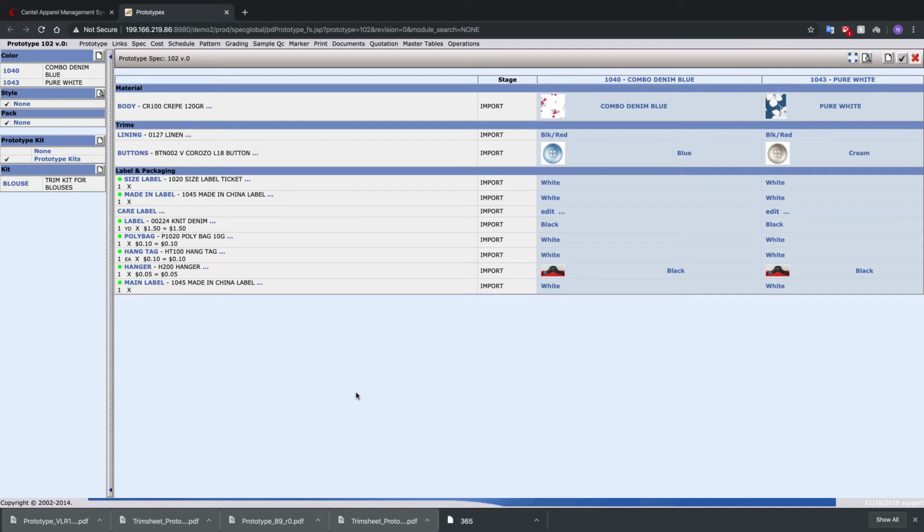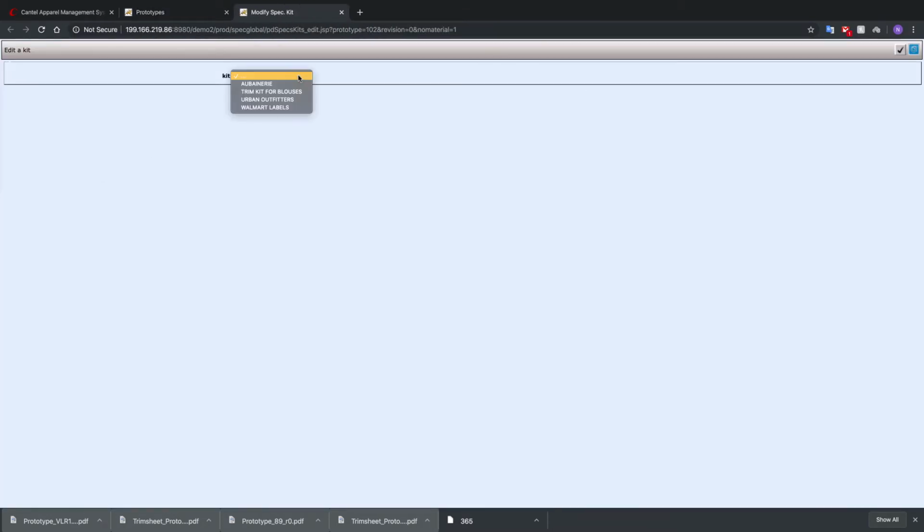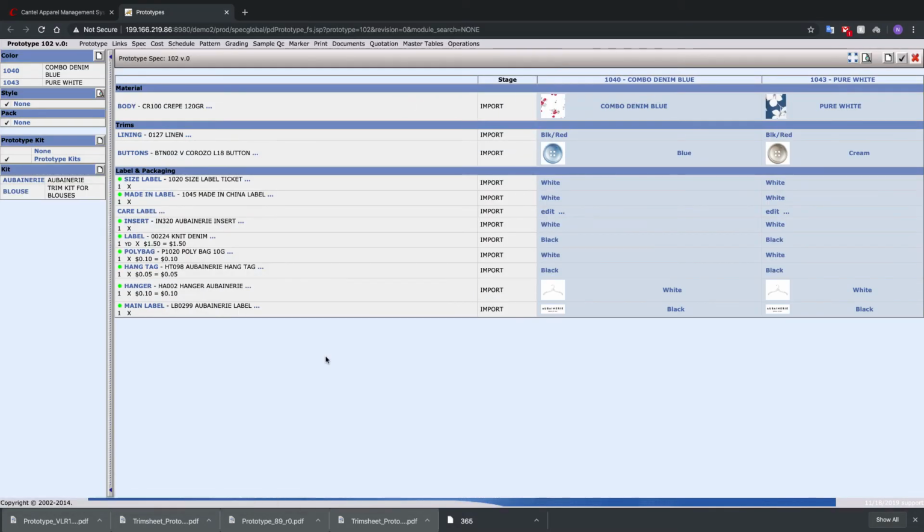Okay, but yes, let's say for example I do want to do this for a Bennery, so I've got this trim kit already loaded, but I want to replace specific items. For example, right now it's using a basic hang tag, and the main label says made in China. Okay, so let's go in there and choose a different trim kit and see what happens. Let's choose a Bennery right now as a trim kit and check the box here.